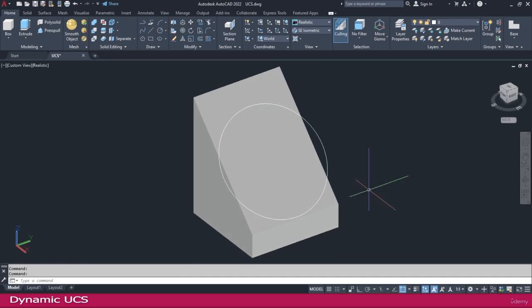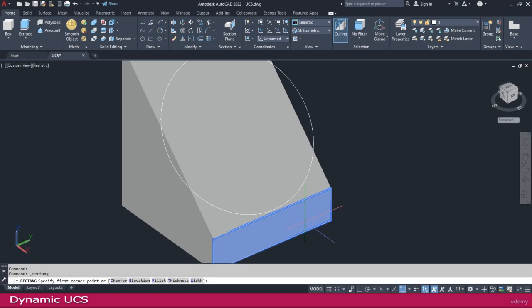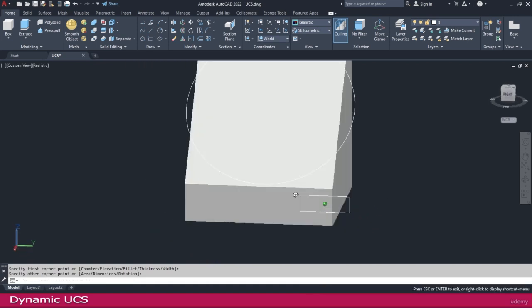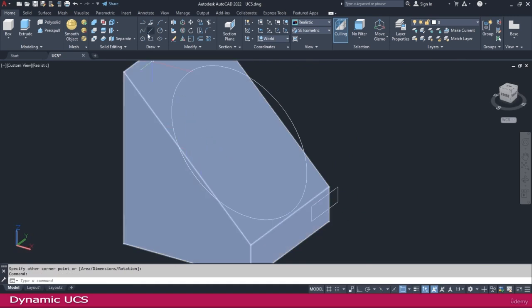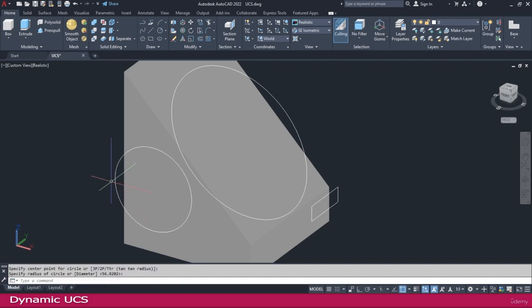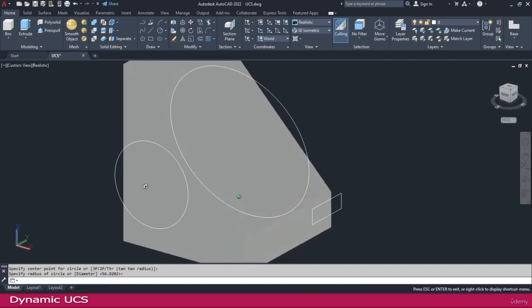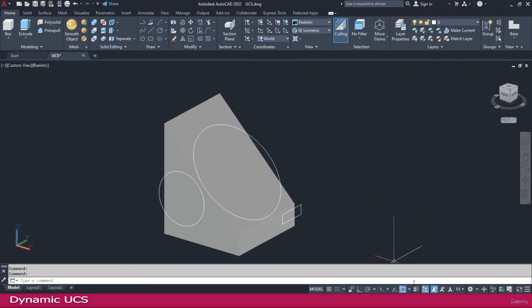No need to always fix the UCS. It is very advanced. I go to circle again, circle or rectangle, any tool you can use, and I go near this face, click here and create the rectangle. Now you can see it is coming exactly on that face. I also create a circle on this face, and you can see this circle is created exactly on this face. So using dynamic UCS, you can create your 3D modeling very easily on any face.